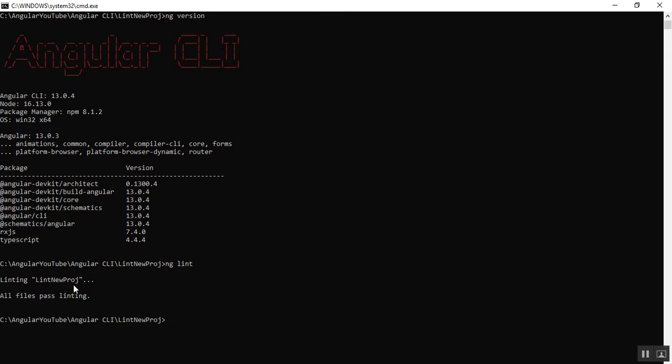So guys, here you can see one message is displayed, that is all files pass linting. In this project we have created, all the code inside the project is auto generated. We have not made any changes in any code here, so we don't have any linting errors. So we get the message, all files pass linting, right?